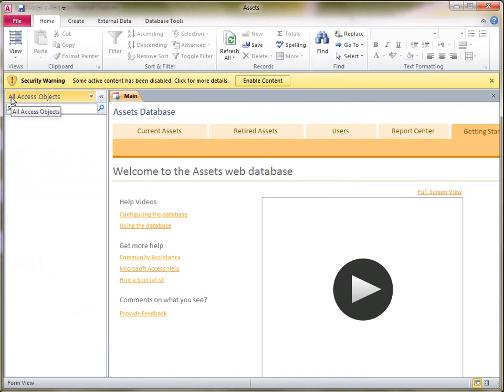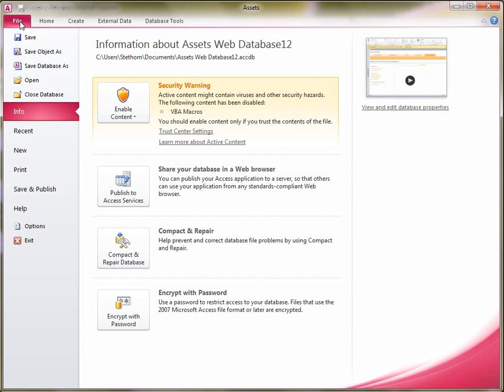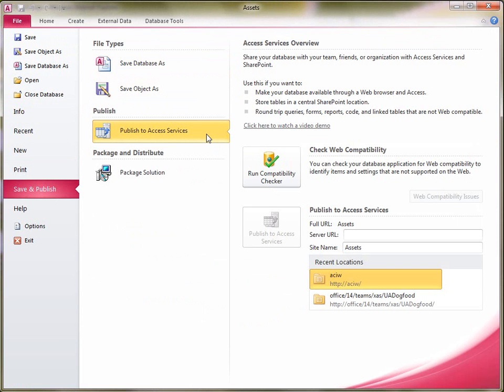If I wanted to, I could make some design changes, but I'm just going to go ahead and publish since this is already ready to use. I click the File tab, and then Save and Publish, and then Publish to Access Services.